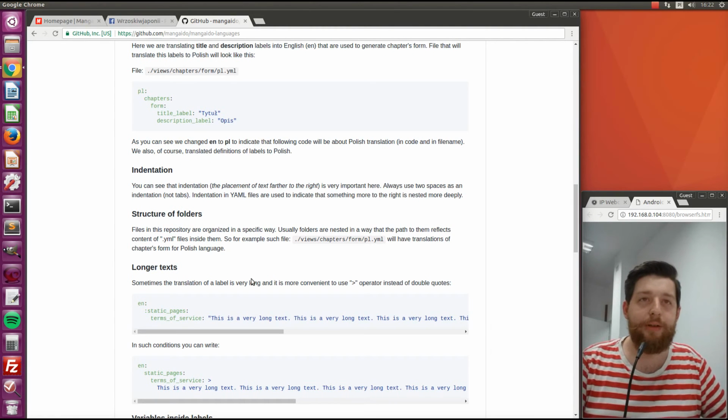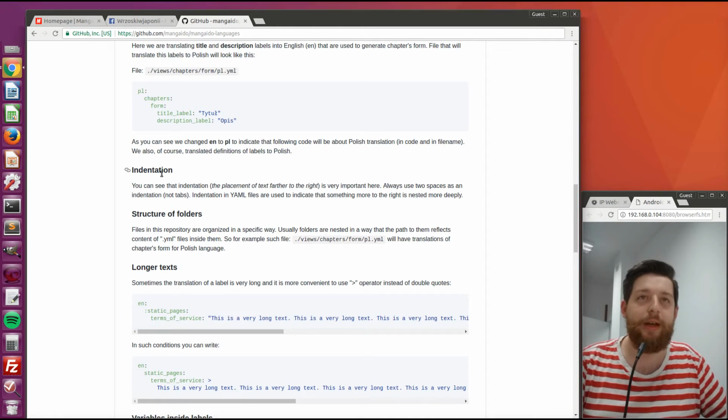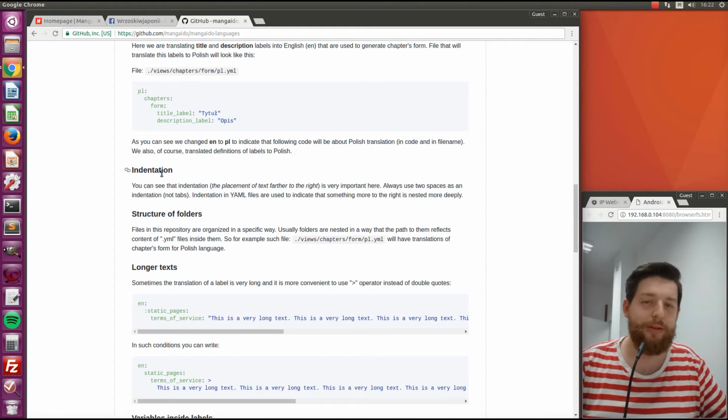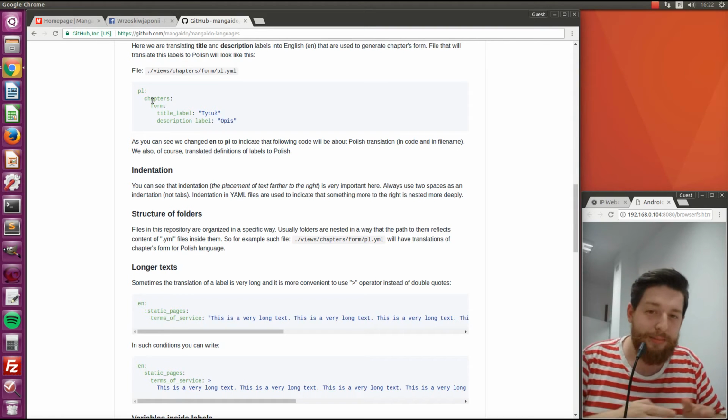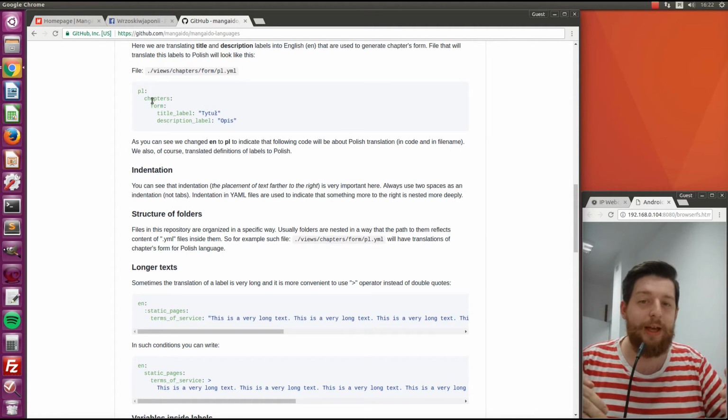Another thing that you need to know is the indentation. Indentation is moving things to the right and letting know the program that everything that is more to the right is inside the thing that is more to the left. So chapters are inside PL key, the form is in chapters, the title label is in form.